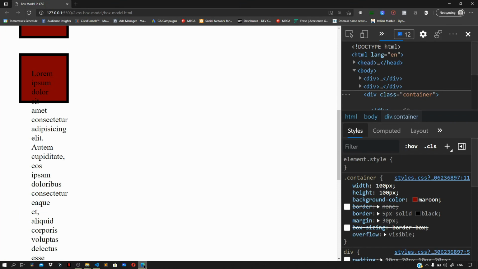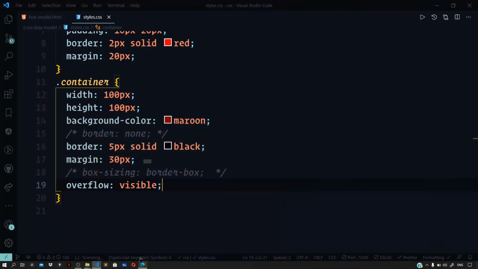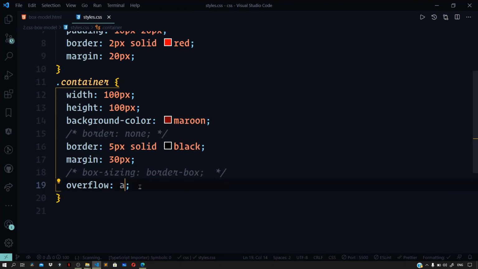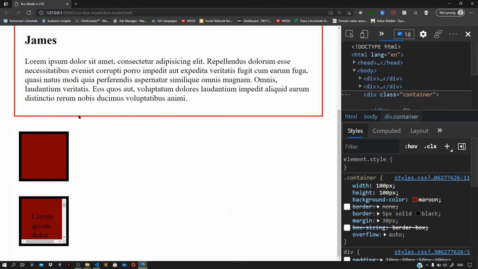So let us use the overflow property and set this to hidden first, and then give this a preview. Now you can see that some of the content is now stripped off. This is not what we want. So let us try another value of the overflow property. This time let us set this to auto. Now you can see we are getting a horizontal and vertical scroll bar, and if you scroll, then you will be able to see the entire content. So using the overflow property, you can determine whether you want to show the extra content or whether you want to hide it or you want to show the scroll bar or not.